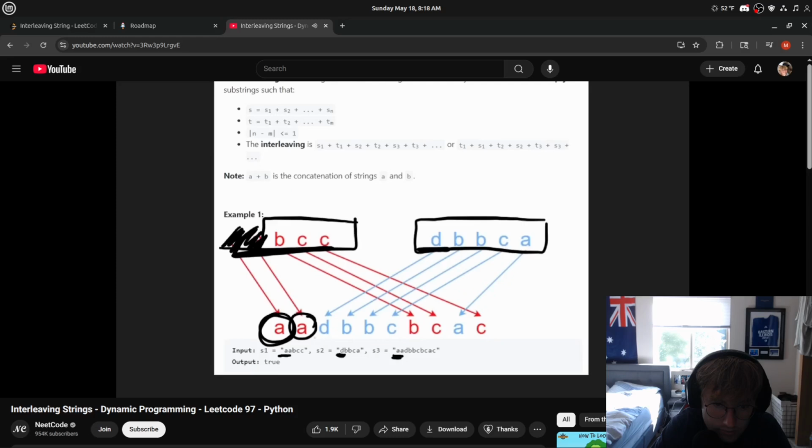Obviously, if we got to a character, let's say at this position we had a Z, but when you look at both of the strings that we have, neither of them have a Z. In that case, it would basically mean it's impossible for us to continue at this point.